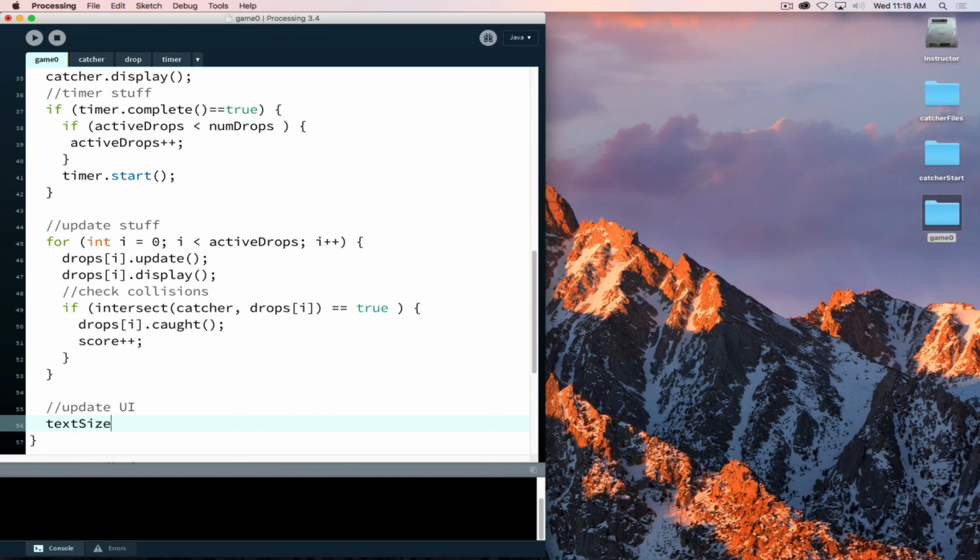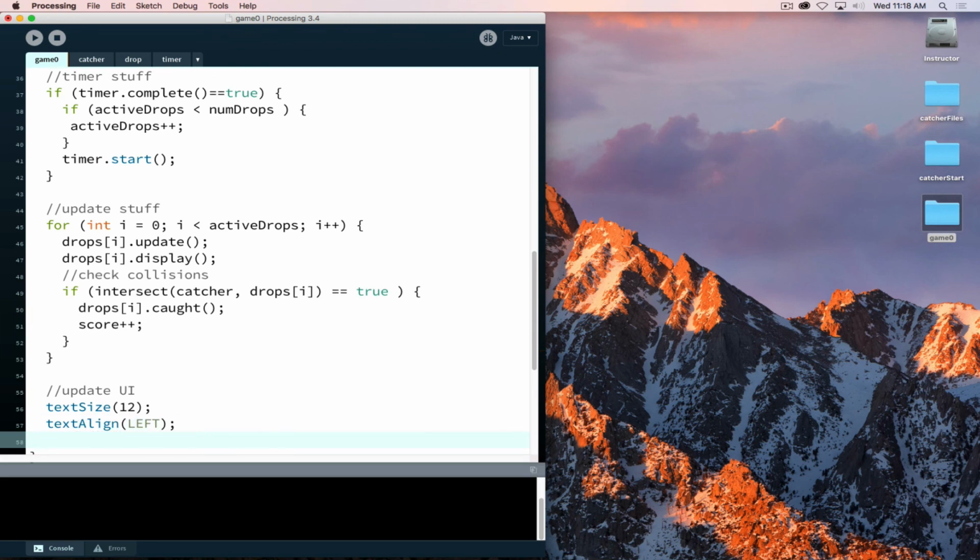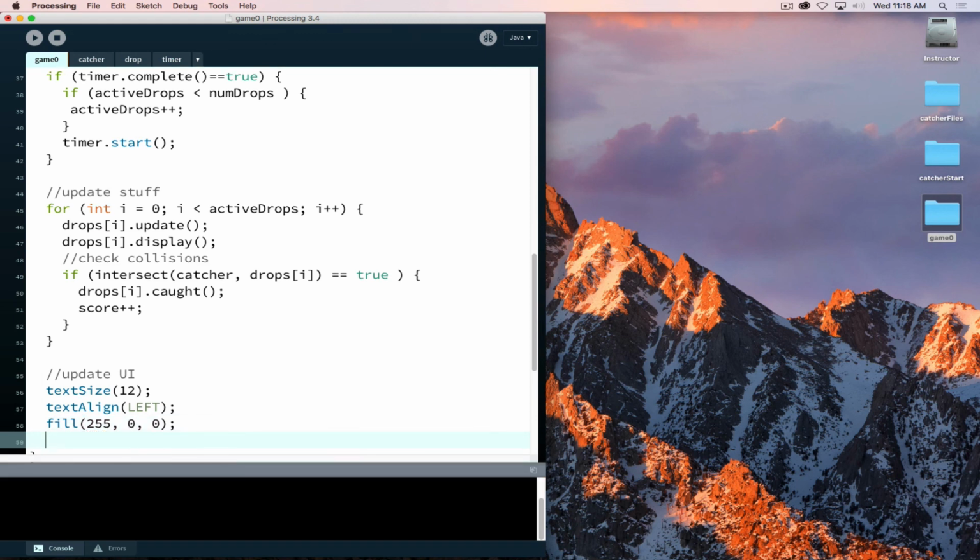So we will set text size equal to 12. That's a pixel measurement. Then I will set my text align and align it to the left. Then we'll set a color. I'll just do 255, 0, 0. So we're filling our text with a red color. We'll now set S equal to the same thing we did before, score colon space plus score.